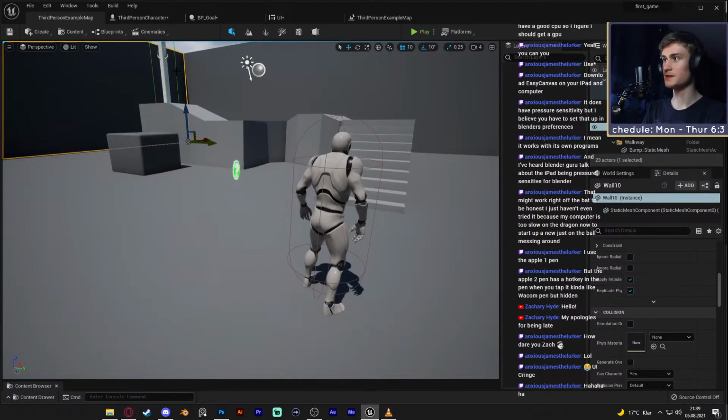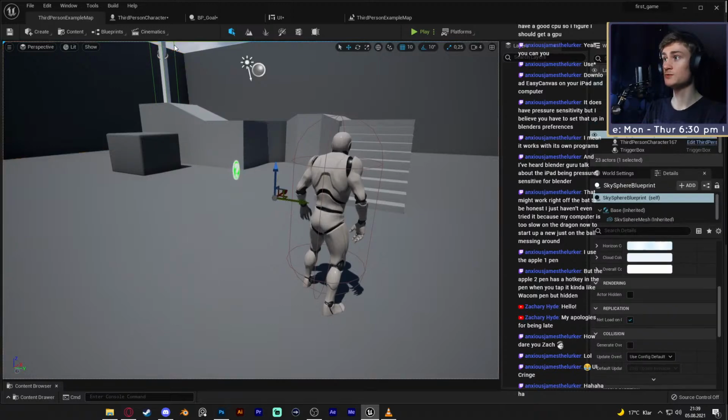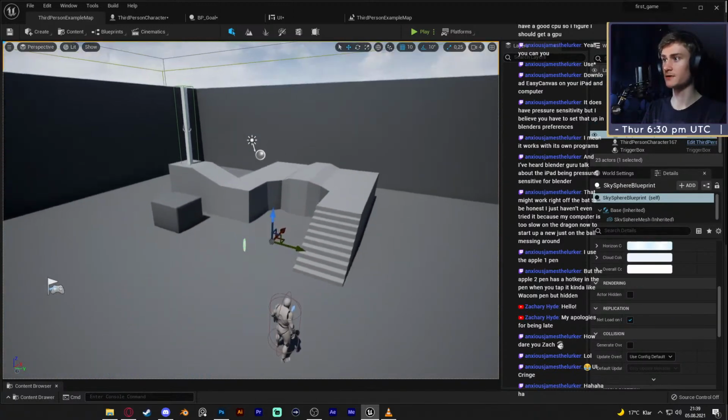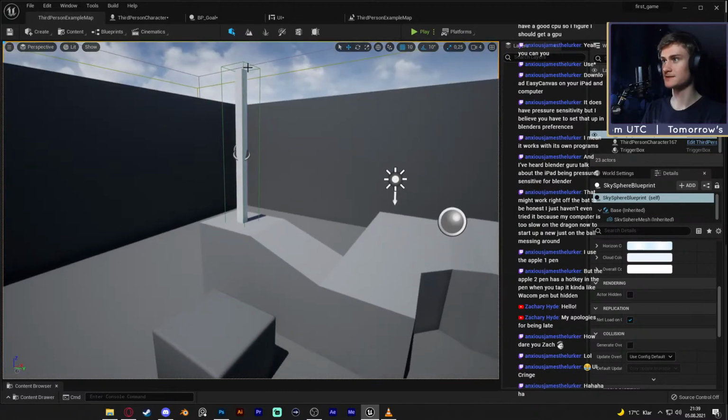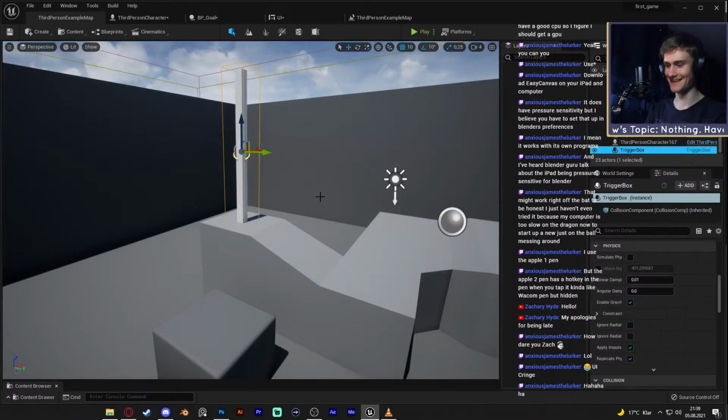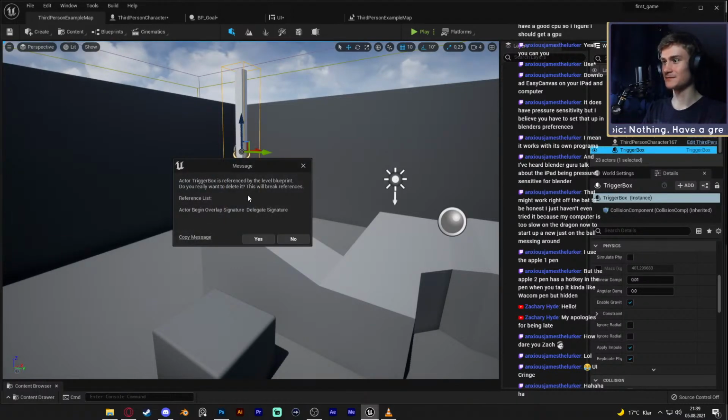My next question would be, how do we use two trigger boxes individually? So how can we say, well, you lost, or we can say, well, you won? Let's see. Well, can I please select the trigger box? I don't want to use the sky box. Okay. Actor targets referenced by the level blueprint. Do you really want to delete it? This will break references. Yeah, okay, it removes it, but the nodes will still stay in there.